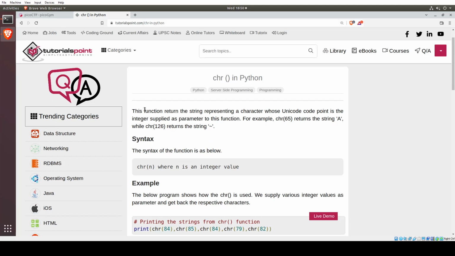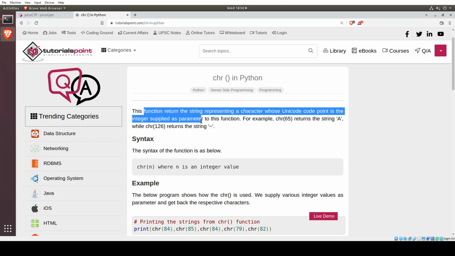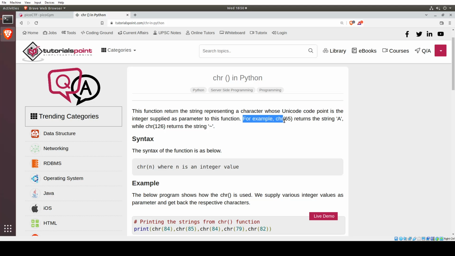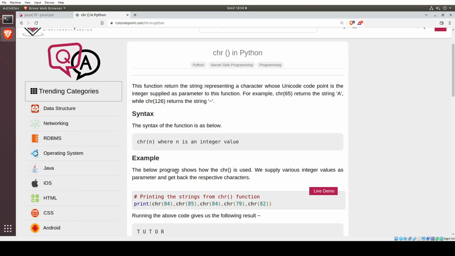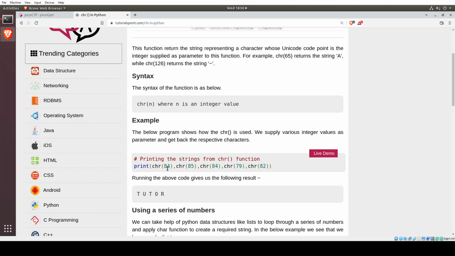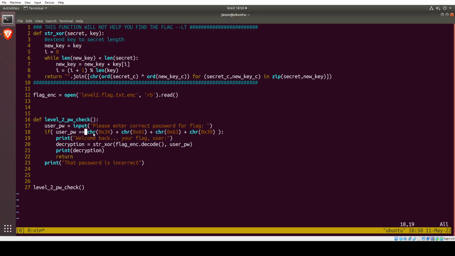CHR in Python. This function returns the string representing a character whose Unicode point is the integer supplied as parameter to the function. For example, CHR of 65 returns the string A, and 126 returns the tilde. So you pass it in an integer, and it will print out some character. So 84 prints out T, 85 prints out U, and so on and so forth. Cool. So let's decrypt this in Python, right?